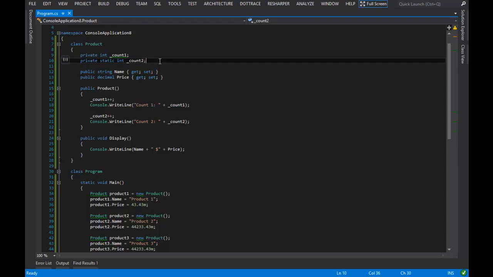Is there any additional overload for using static? No, not particularly, or not anything that's worth thinking about.